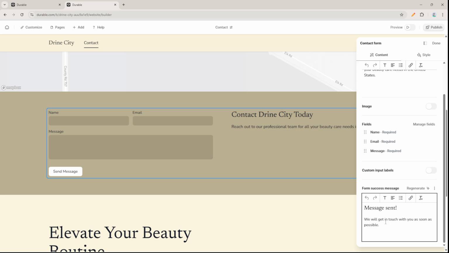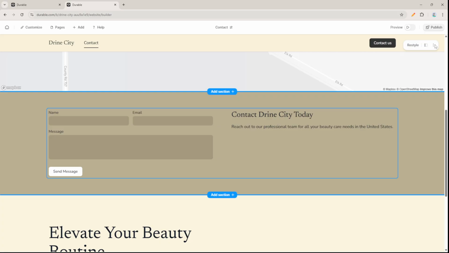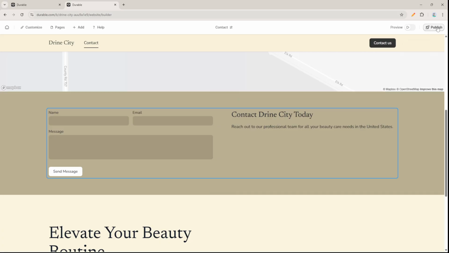When everything looks good, save your changes and make them live. Click Done, then click Publish in the top right corner. After publishing, take a quick look on both desktop and mobile to ensure the form is readable and easy to use. That's it. You've added a clean, effective contact form in Durable AI.